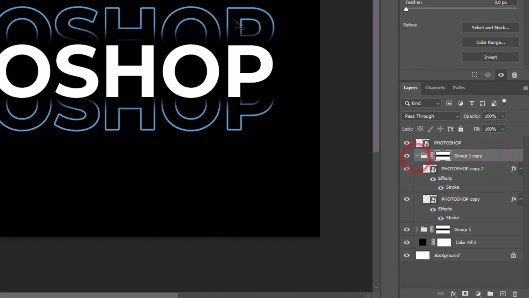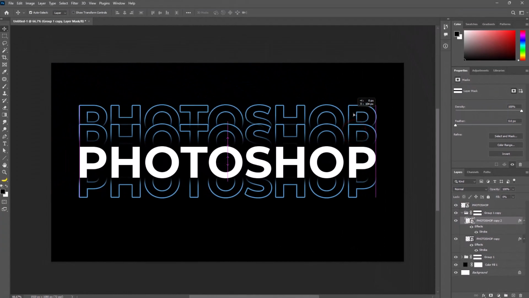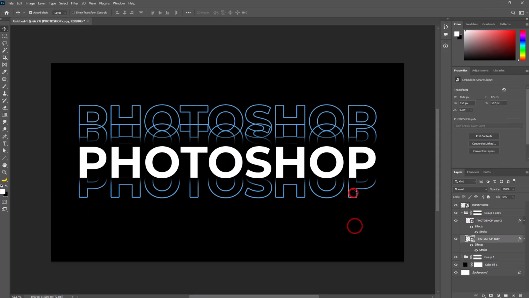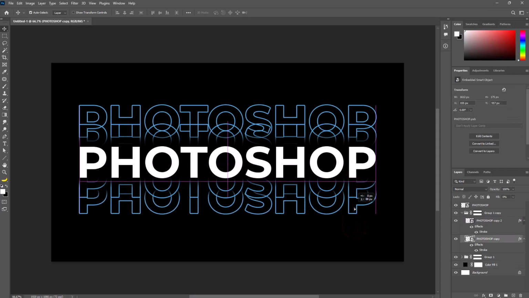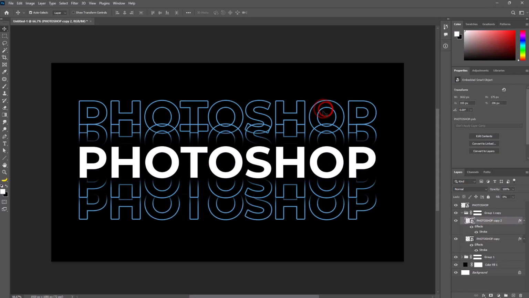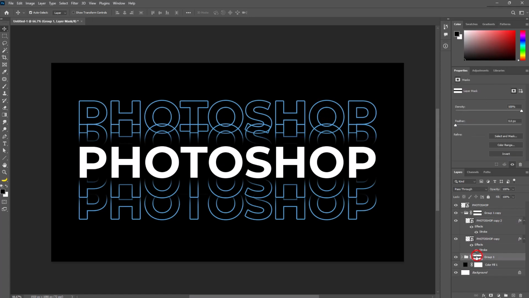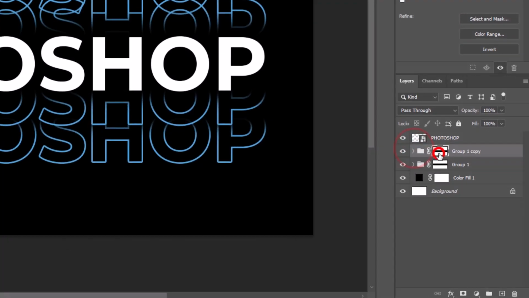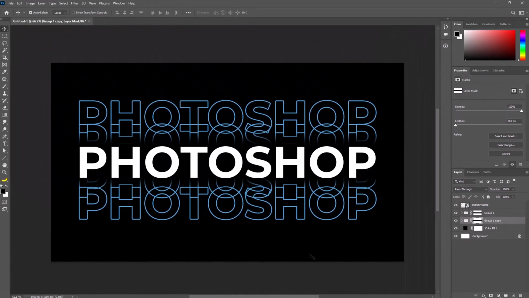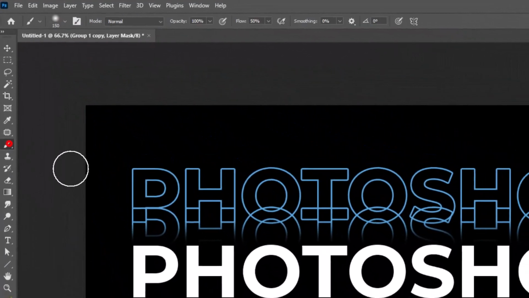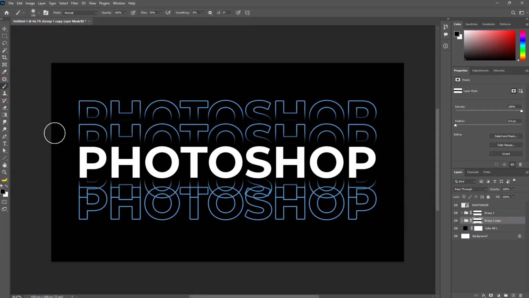Duplicate the group by pressing Ctrl J, set layers position. Drag it down. Select Group Mask. Select Brush Tool. Again paint with the same settings.